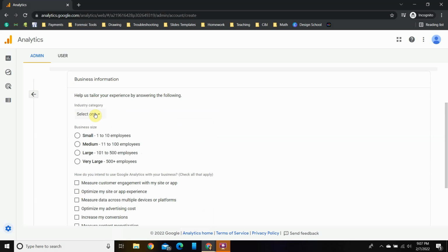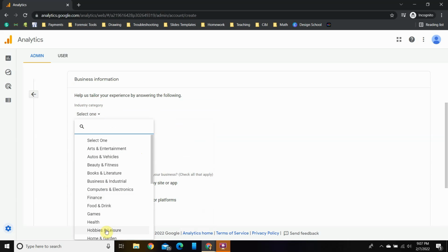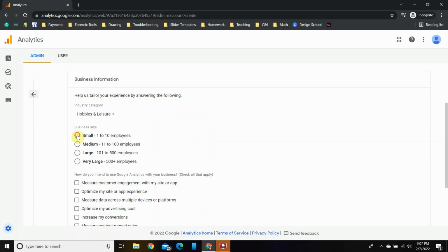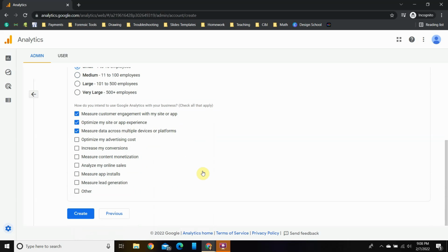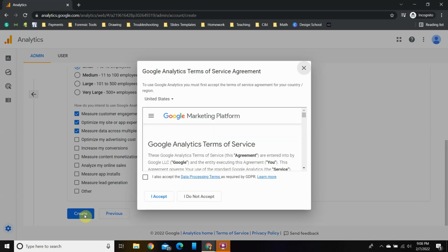For business information, on this industry category, just go ahead and click the drop-down menu and select hobbies and leisure. Business size, we'll go with small. On this area where it says, how do you intend to use Google Analytics with your business? We're going to select the first 3 options, which are measure customer engagement, optimize my site, and measure data across multiple devices. The rest have more to do with e-commerce, and our websites don't have anything for sale. So I'm going to go ahead and click create.